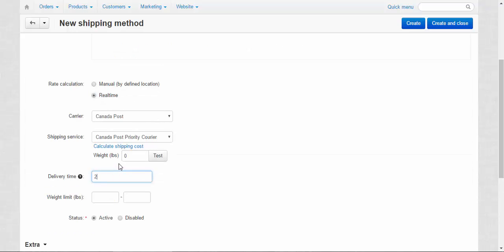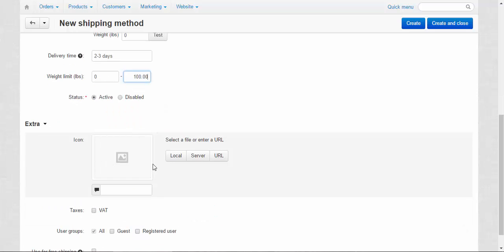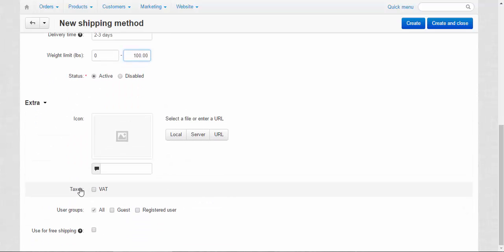Delivery time from 2-3 days. Weight limit from 0 to 100 pounds. Status active. Extra, you can add the icon of a method, apply taxes to it, and choose to what user group it will belong. If you want to make some shipping methods to be available only for VIPs or for the wholesale customers, this setting is for you. Use for free shipping.